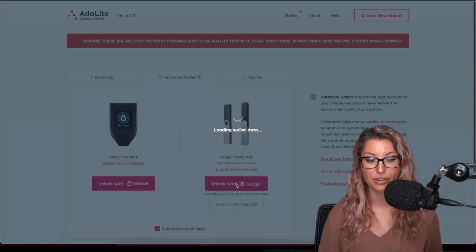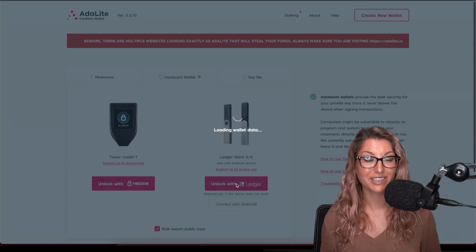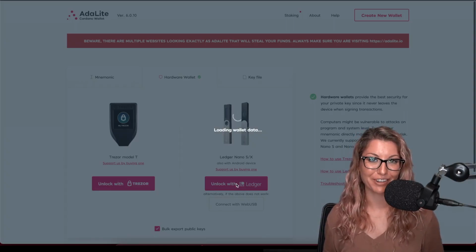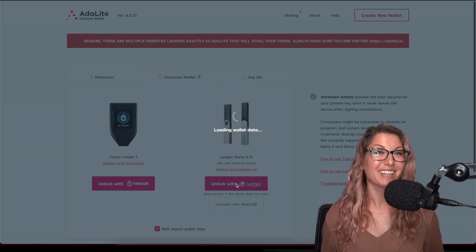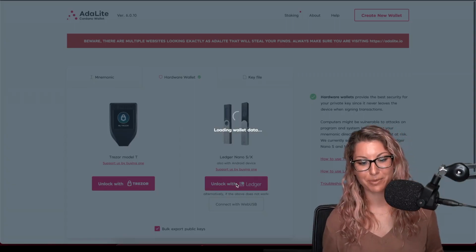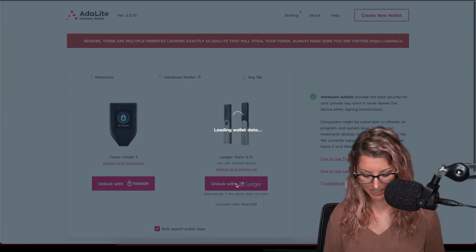Once you've done that, you can go to Adalite.io, and I highly recommend that you manually type in that URL into your search bar rather than Googling it. Don't Google anything. Use DuckDuckGo or a more privacy-enriched web browser. But anyway, Adalite.io is the proper website for this.